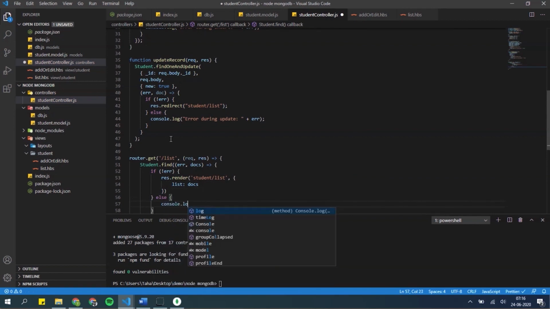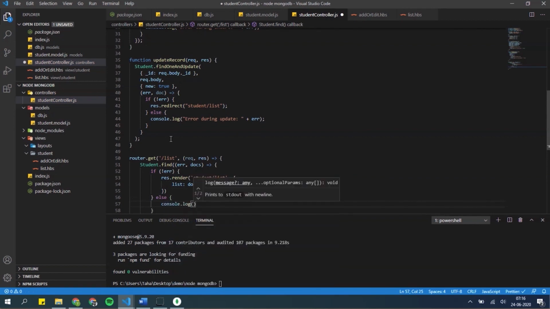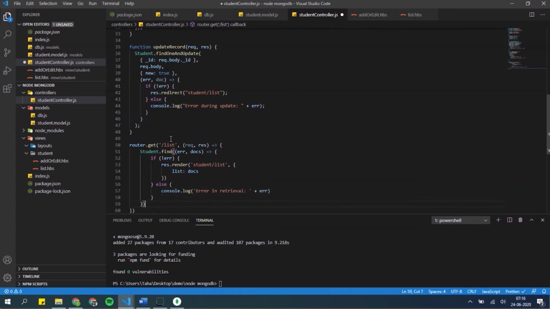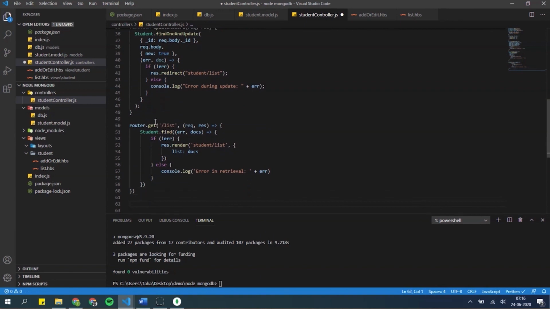We'll throw an error message to our console log. So as you can see, we always throw an error message to the console log. Error messages are really useful. Okay, all right, looks good. Save that.